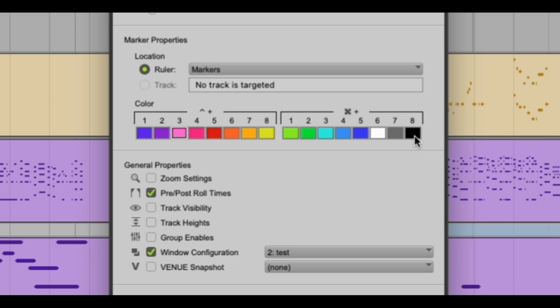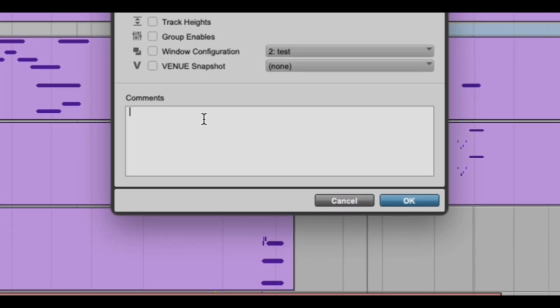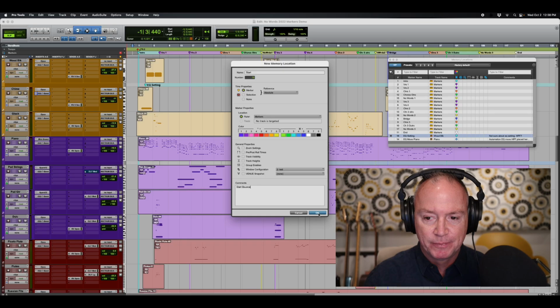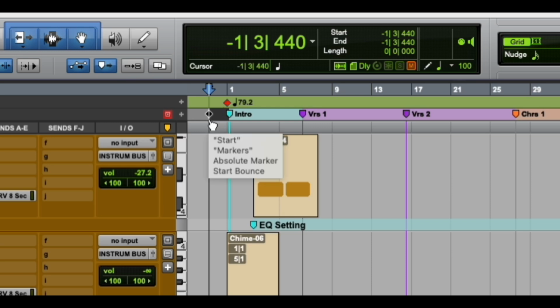I'm going to choose black. Let's just choose black because I've used up all the other colors. And general properties. We'll go over that in a second. I'm going to unclick these, and in the comments, I'll just write start bounce. And then enter. And then there you are. There's the new black marker.